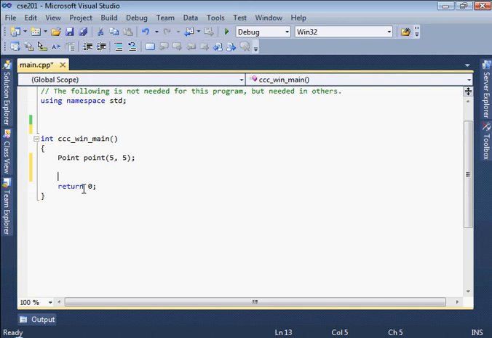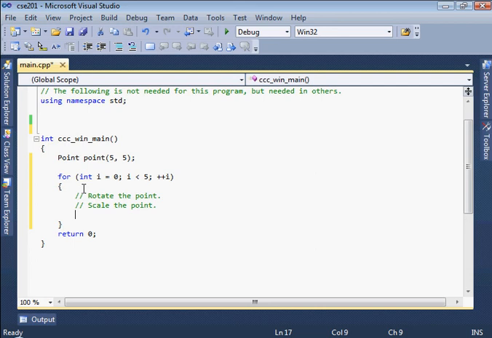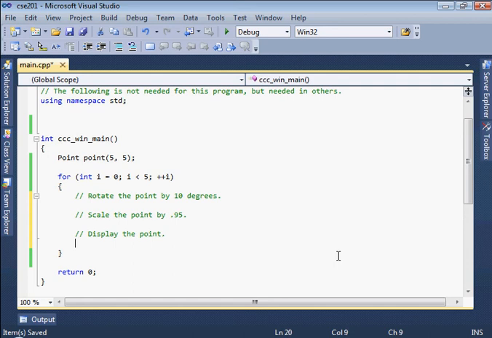For integer i is 0, i is less than 5, plus plus i, we're going to rotate the point, scale the point, and display the point. Finished. And we're going to rotate the point by how many degrees? 20 degrees? Oh, 10 degrees? And scale the point by 0.95. Isn't that it? Now, display the point is the easy part. We just do cout, and we output the point.